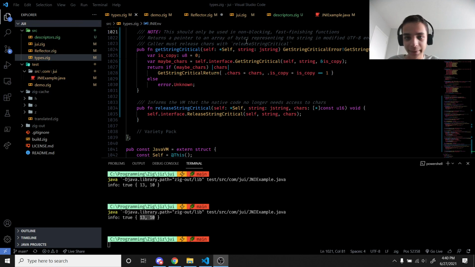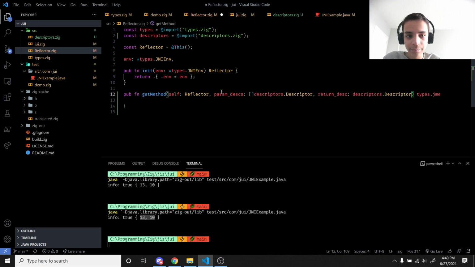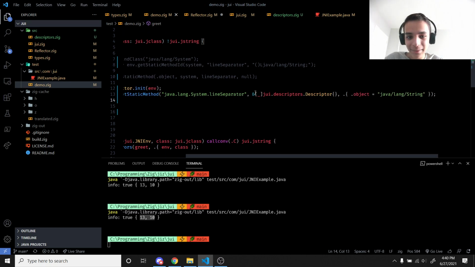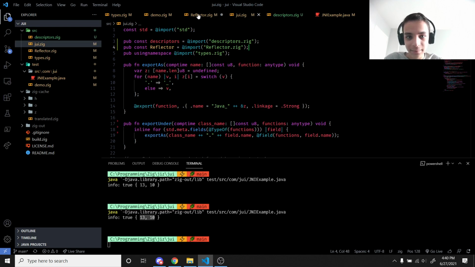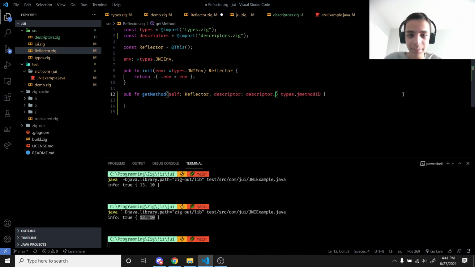What are we looking for? Right, we need our return value. Return descriptor. Params. It should be a range of descriptors, I guess. A descriptor.descriptor. What am I doing? We have a special type specifically for method. Oops. Right, I forgot that existed. We can just do this. Oh, reflector. I'm pulling a smooth brain right now. Yikes. There we go. That's a lot better.